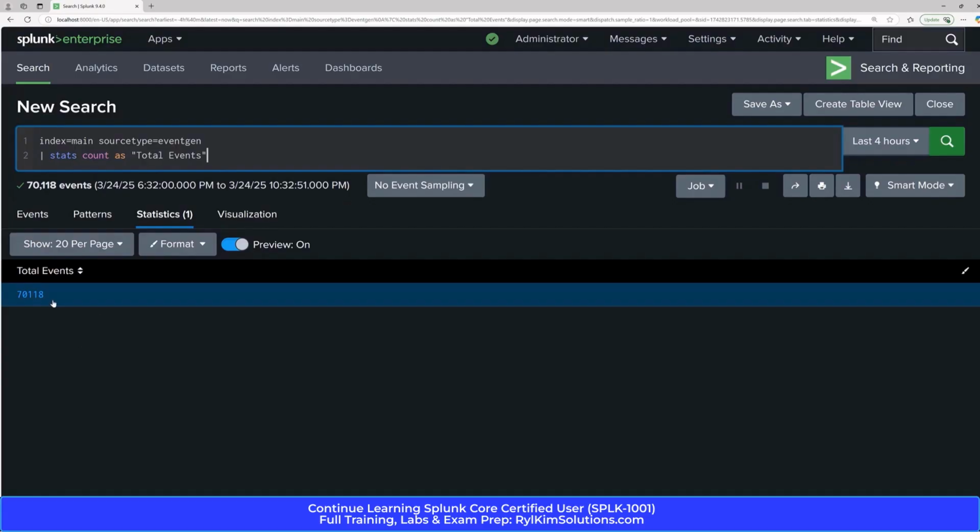You see that it gives us total events in the last 4 hours. It says that we have like 70,118 events in the last 4 hours. Now, this is what we've been doing so far. But now we can actually combine all these functions into one command.